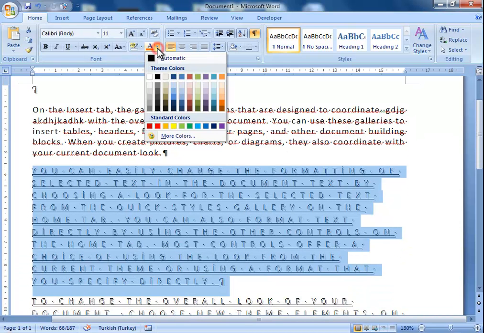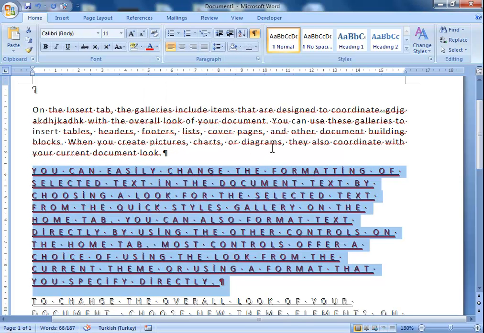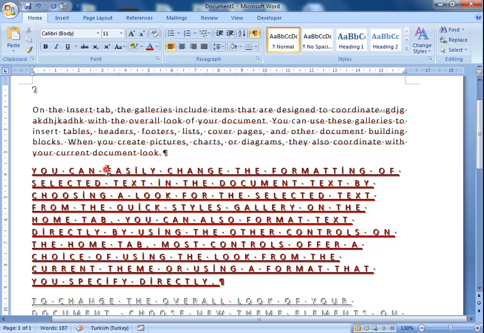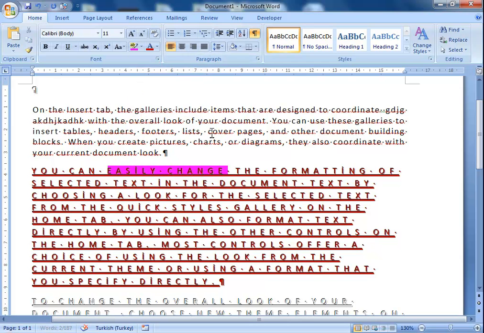Let's select this next paragraph and change the color of the text. Let's make it red so it's easier to read. And let's also go ahead and highlight this. Or let's select a couple of words. Let's say we would like to emphasize this, and let's highlight these. These are some of the colors that are available for us to highlight the text that we are typing.